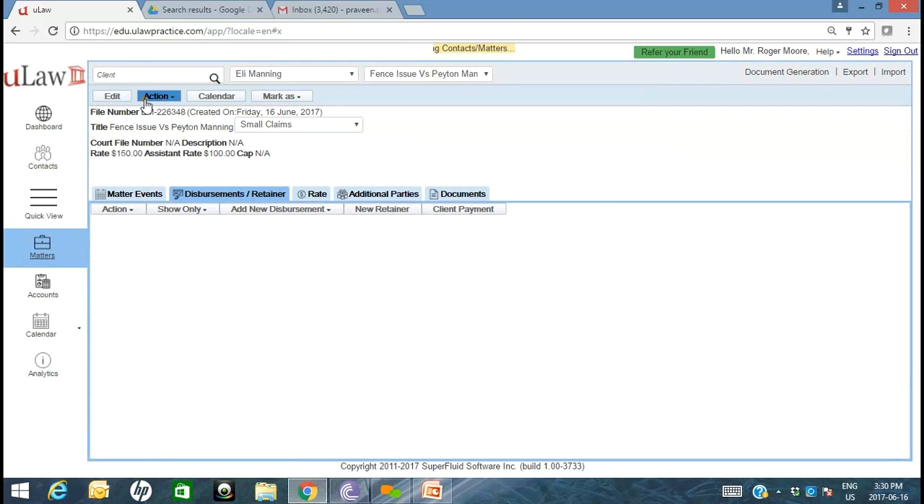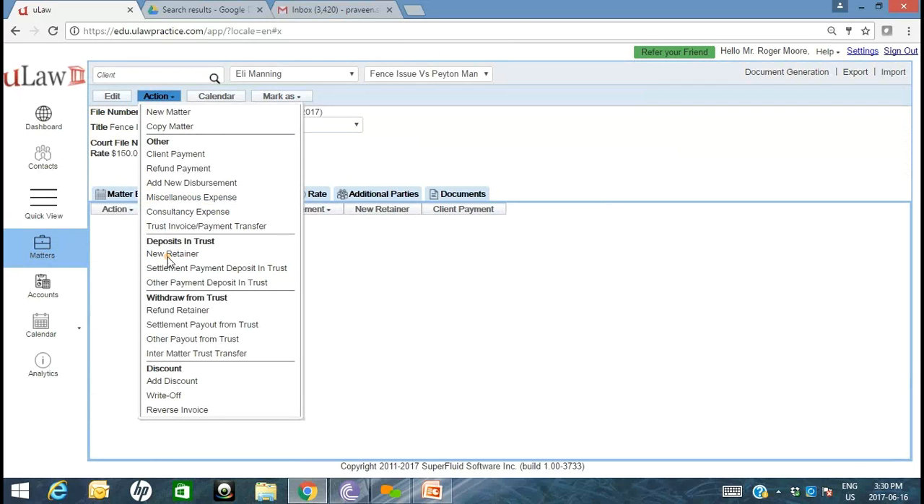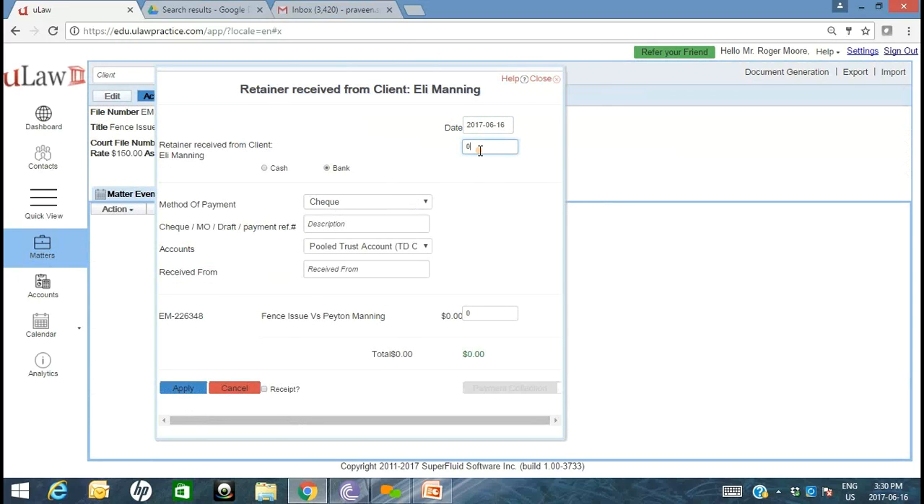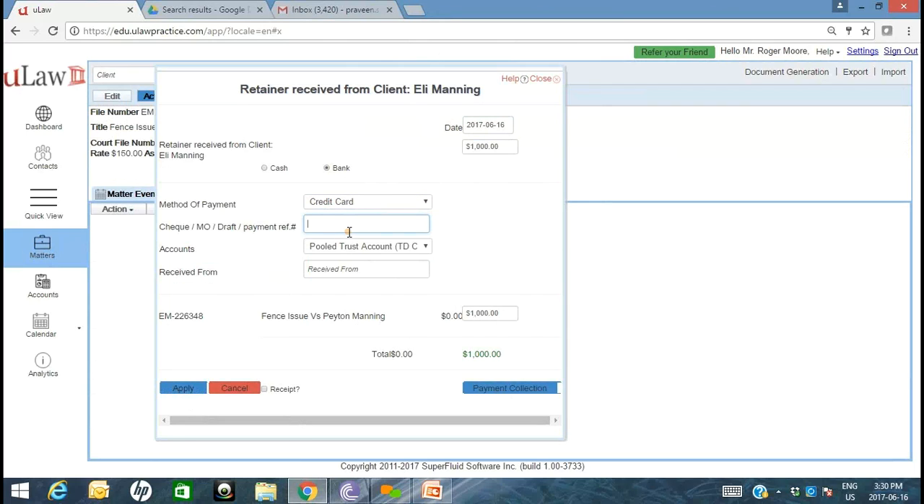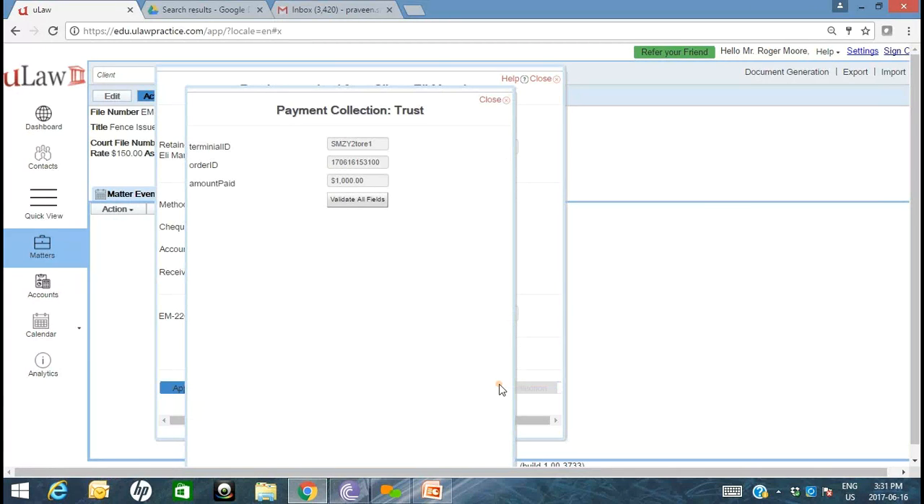Let's do the same thing. I'll say action. I'm going to deposit that money in trust because it's a new retainer. I'll take that same $1,000. And when I just tab out, I don't even have to choose these methods of payments. I'll leave it at credit card for now. But it's very important that you get the transaction number, especially if it's a credit card. You want to make sure you get the transaction number. You may use the point of sale system. You may use the old school swipe system. But the integrated way is to just click on payment collection right within your uLaw account.